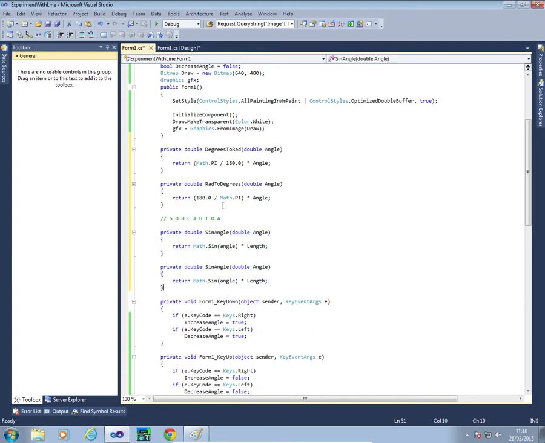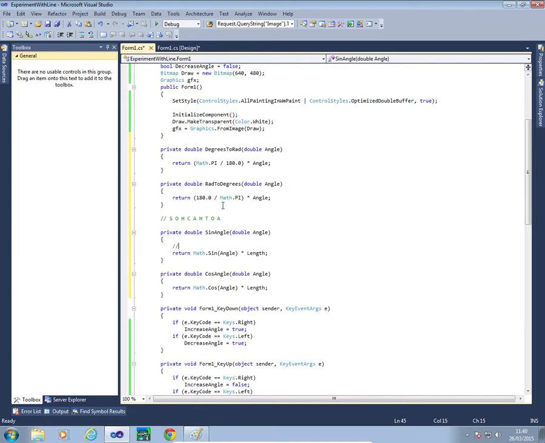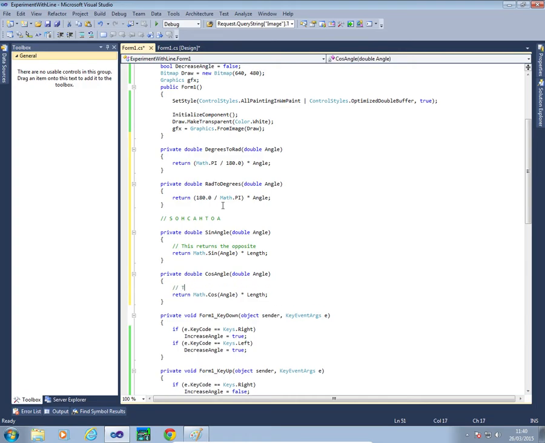Cosine is pretty much the same thing. So let's do a double Cos angle. Math.Cos. Make sure I'm using capital letters, otherwise it'd be the wrong one. So this returns the opposite on the x-axis. This returns the adjacent. I can't spell today.